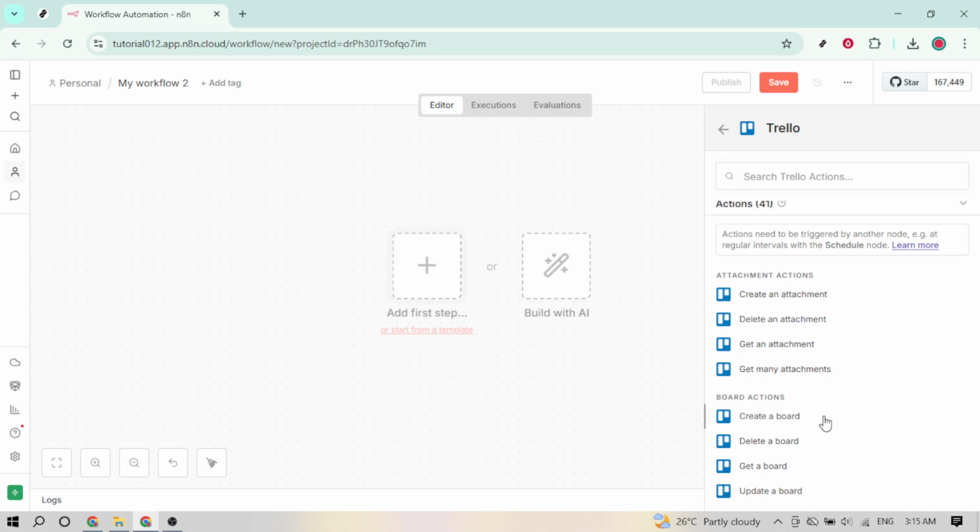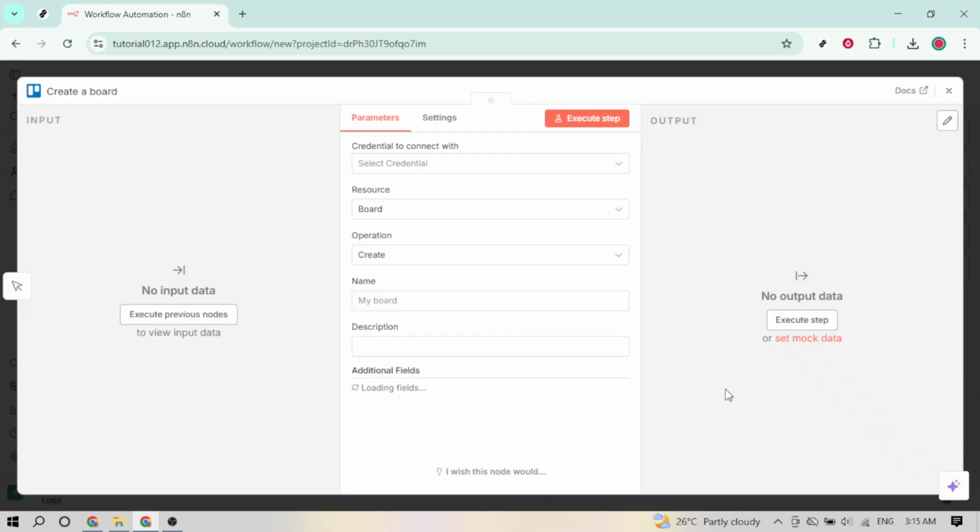Look for the field labeled Credentials or Credentials to connect with. Click the drop-down. If you haven't connected Trello before, you won't see any existing options yet. Choose Create New to start making a secure credential for Trello. This tells n8n how to authenticate on your behalf.